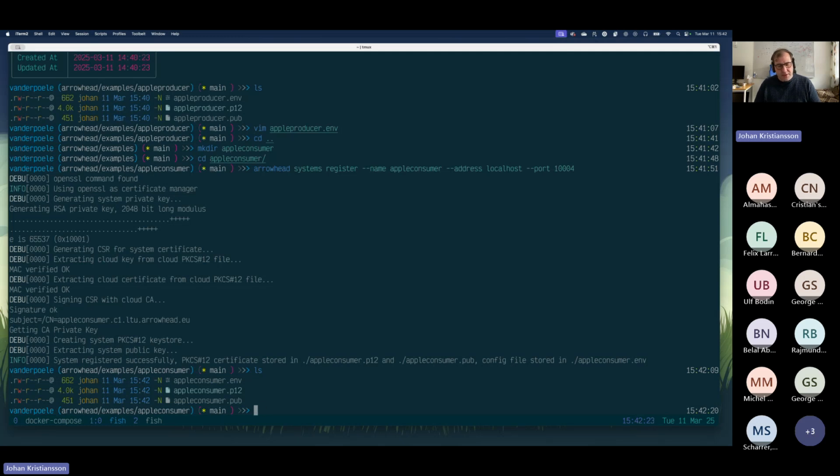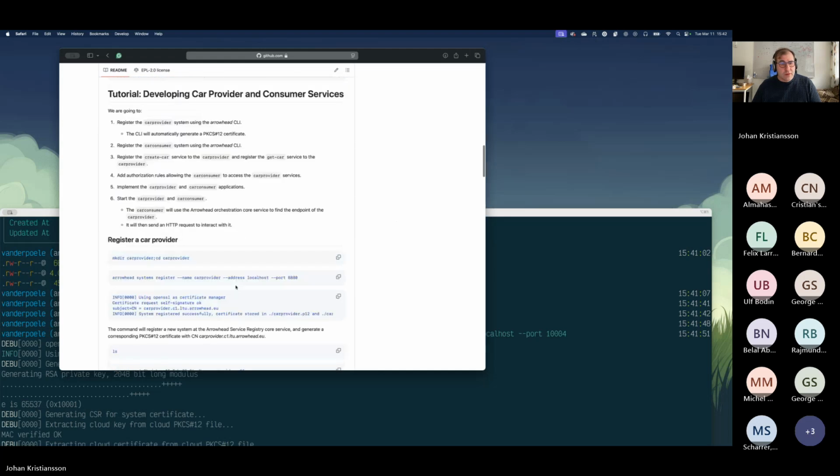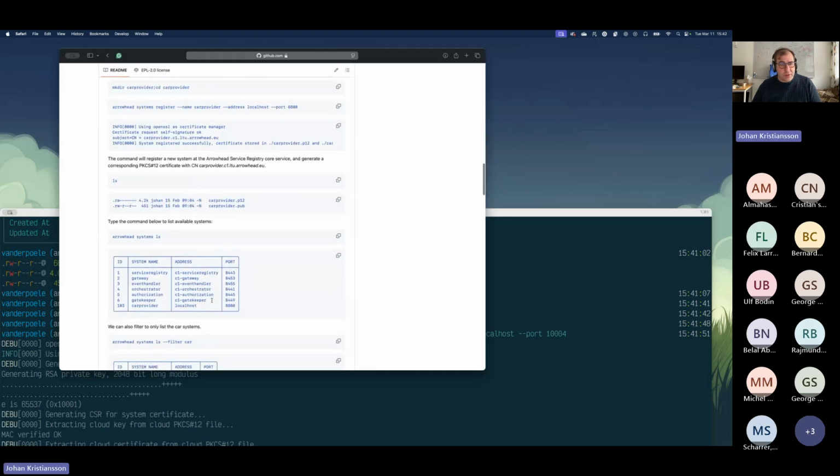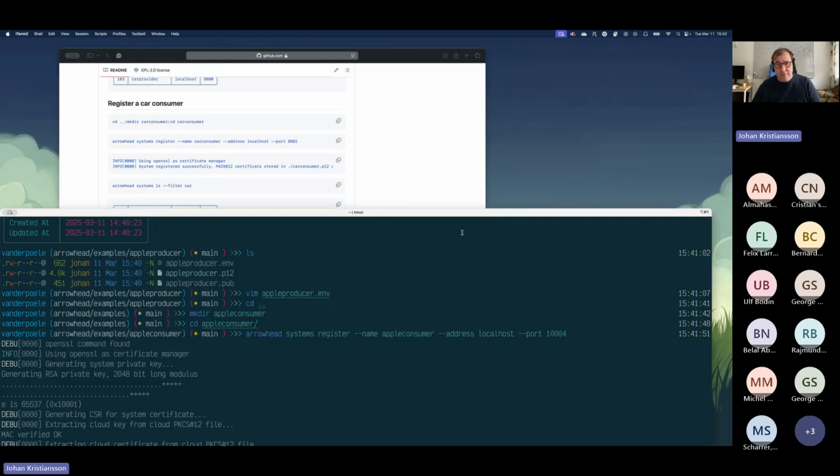So now the next step is to create a service. So we can use the CLI to do that too. Arrowhead services register. And now I was hoping that it should remember the command. So let's go here a little. All the instructions are here, by the way. But we want to do this command, register a service.